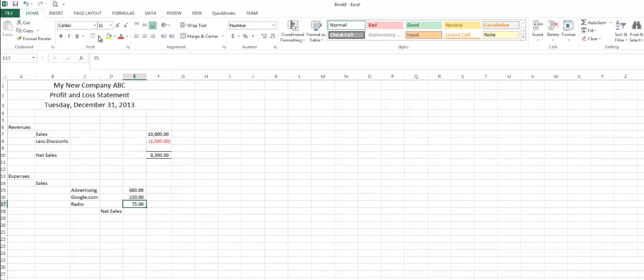I do need a bottom border here, and I need to use my auto sum. You'll notice it didn't know about this column over here. It's trying to grab information from up here, but I am going to start it right from where sales expense goes down to my border and hit enter.